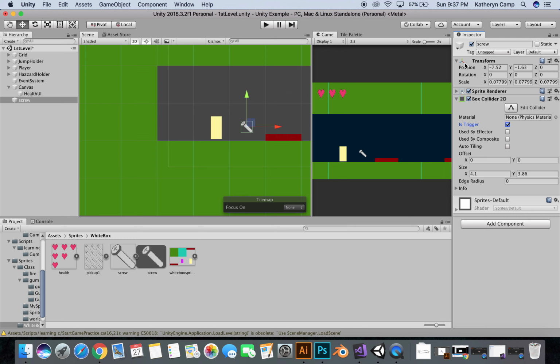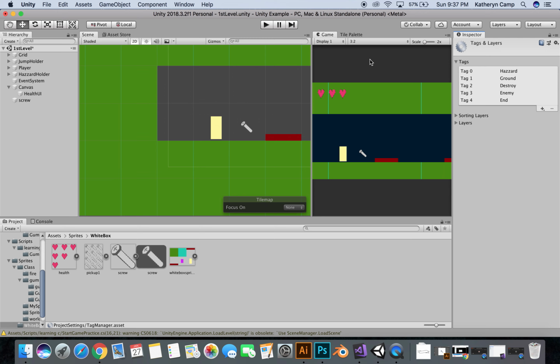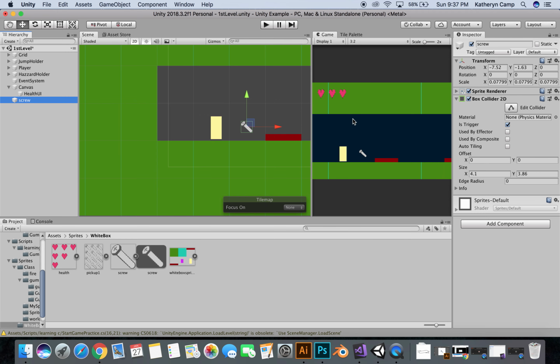With that, I'm also going to go up to tag. I'm going to go add tag. Remember how we add tags to all of our stuff? I'm going to add a tag and I'm going to call this a pickup. This is kind of going to work very similar to health in the way that I pick this up. So I'm going to go back to my screw, and where it says untagged, I'm going to go to pickup.